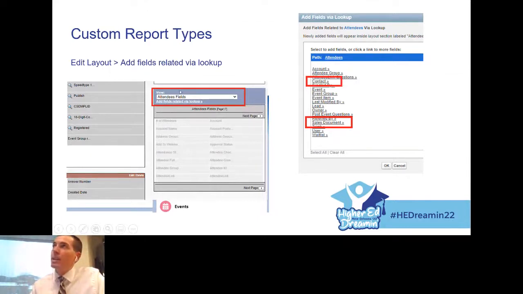So in this case, I'm on attendee. So now I can pull in fields from contact. I could pull in fields from the sales document. So that's just something you don't know until you learn it.